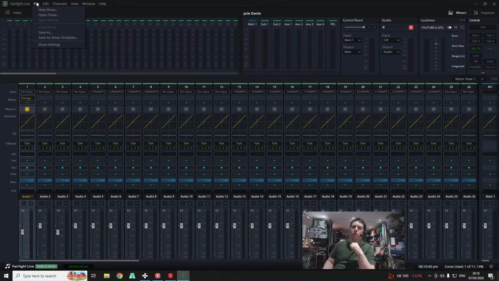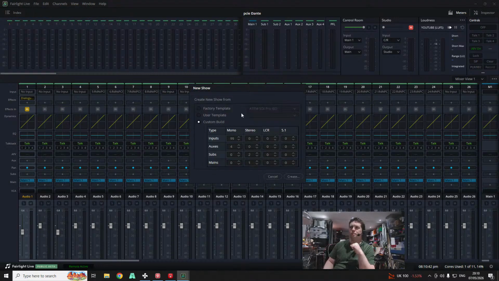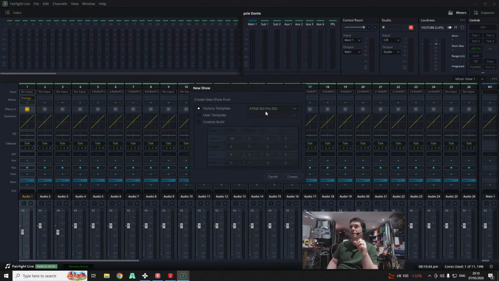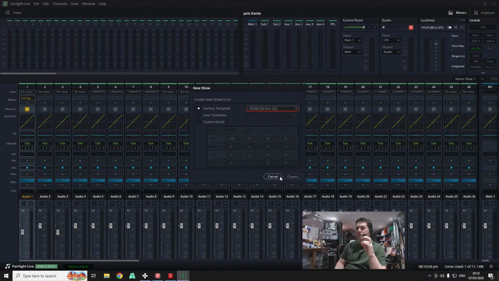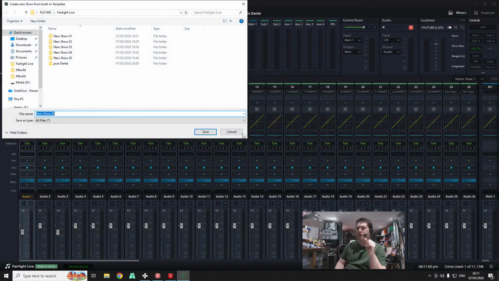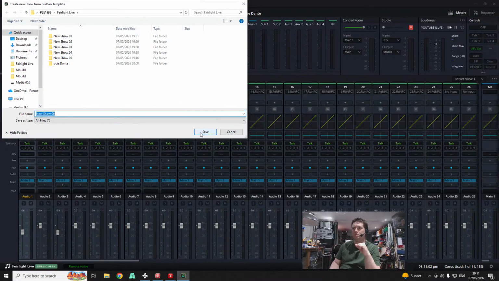And then what you can do is go File, New Show, and you can pick from some templates. Handily, they've added all of the devices that they are going to support in this list. So I have the mini, the SDI Pro ISO. I'm just going to recall this preset, create, and then give it a name. New Show 6 will do.